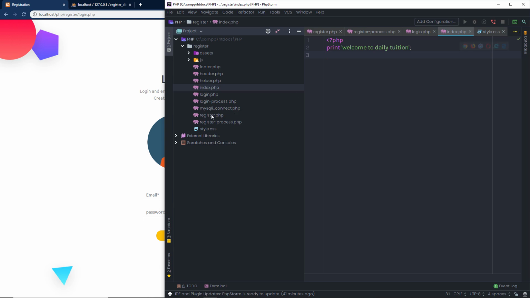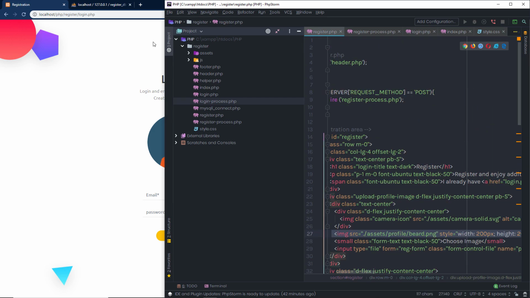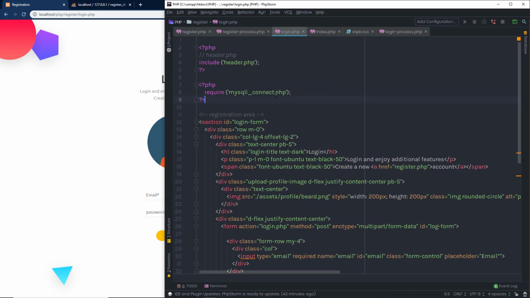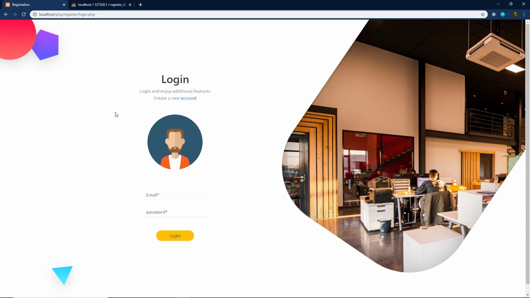That is because you did not call this login process file in the login.php. So I'm going to just call this login file in this login.php. I'm going to just go back to the register.php file, and right here you can notice I have here a simple if statement where I just require the file of the register. So I'm going to copy this if statement and paste it in this login.php file right down here, and I'm going to just change this file to login process.php and save all the changes, reload the browser.